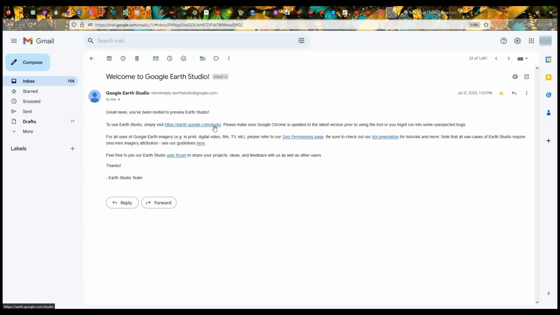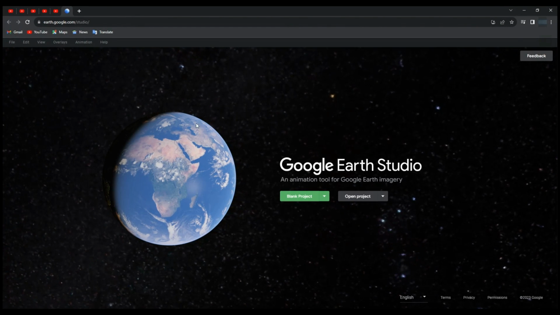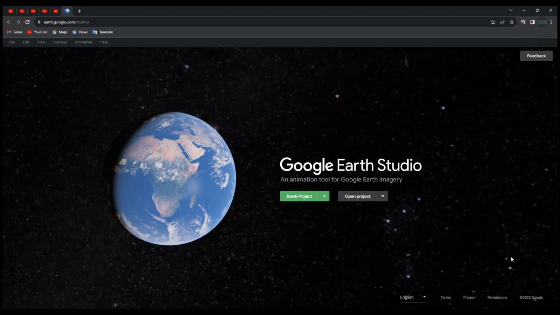Make sure that you use Chrome as your browser in order to access Google Earth Studio. And please make sure that you update your Google Chrome to the latest version prior to using this tool. Now click this option to access Google Earth Studio. The moment you click that link, you are taken to this particular page, where you can access Google Earth Studio.